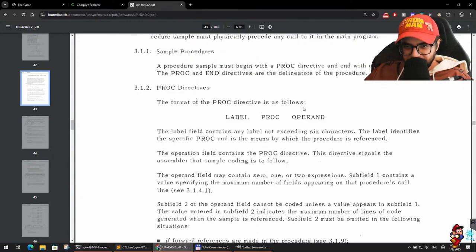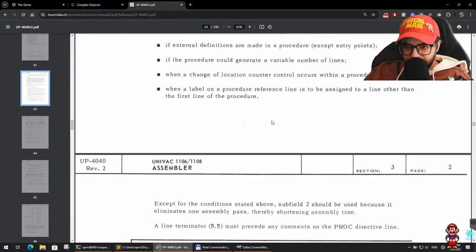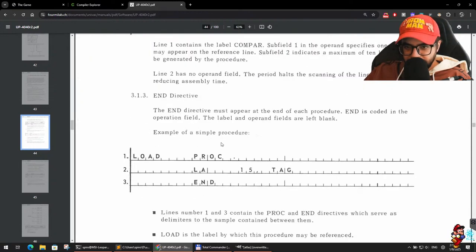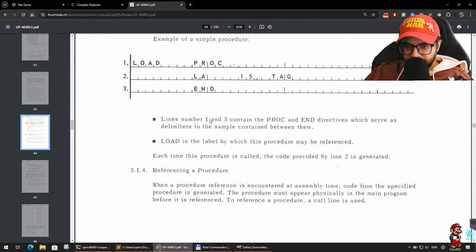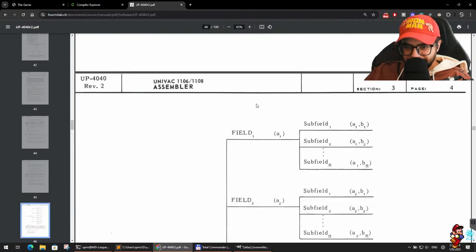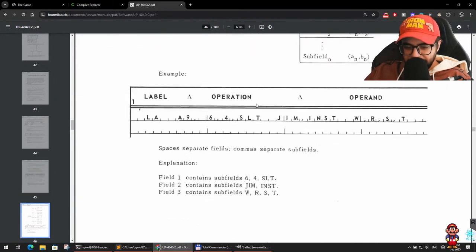Procedures and functions, okay? A procedure sample must begin with a proc directive and end with an end directive. The proc and end directives are the delineators of the procedure. The format of the proc directive is as follows: label proc operand, all right? And then the end directive is we're done. And then you can reference it. Hot damn. Could you imagine programming like this?